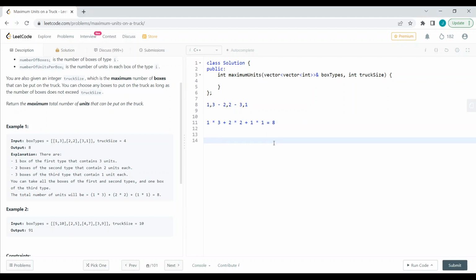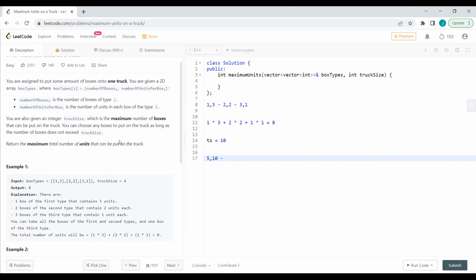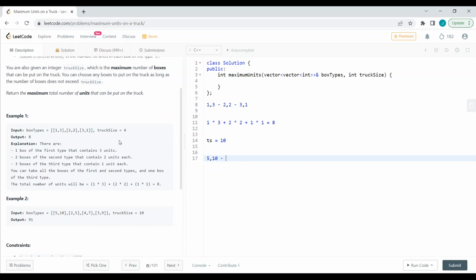So we will give a dry run on the second example. The truck size is 10. So basically, to maximize the answer, we want to take the maximum units per box. So we can sort the given box types on the basis of the number of units per box. We will sort them in that order. It is 5 comma 10, then 3 comma 9, then 4 comma 7, then 2 comma 5.